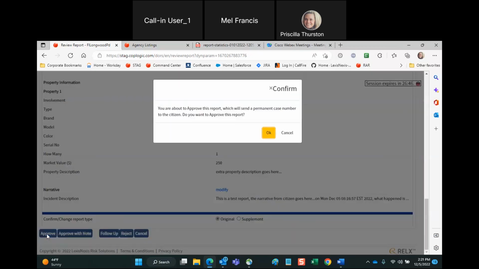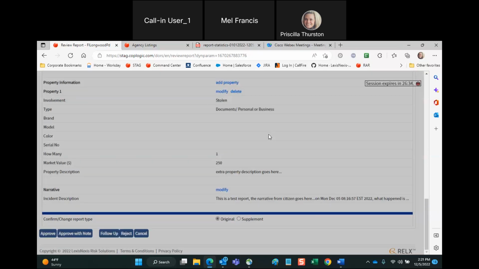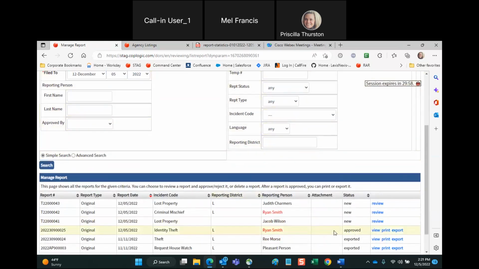You could simply approve that report. By approving, it's just going to give you a confirmation saying you're about to do this. It's going to give a permanent case number to the citizen. Do you want to approve this report? If you hit OK, it approves that report and kicks you right back out into the queue. And you can see here now that that report has been approved.